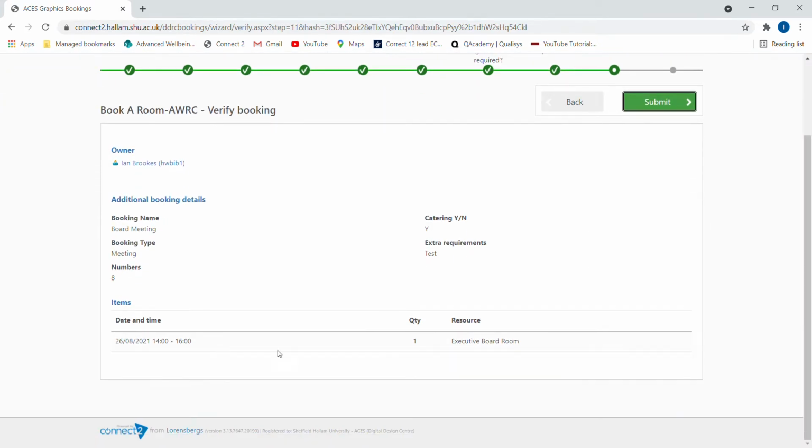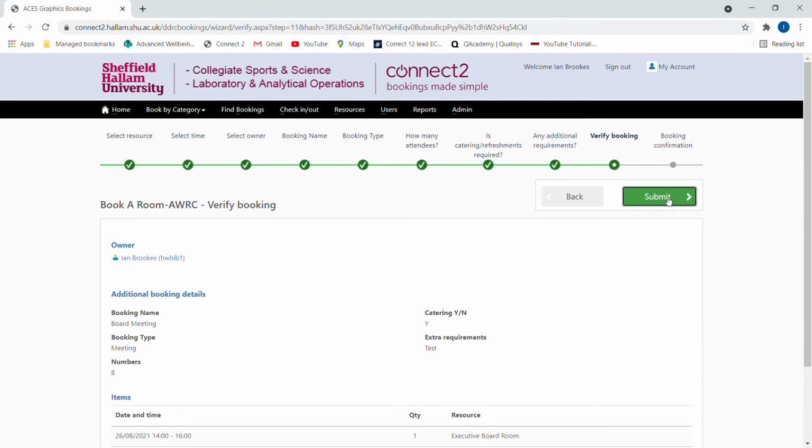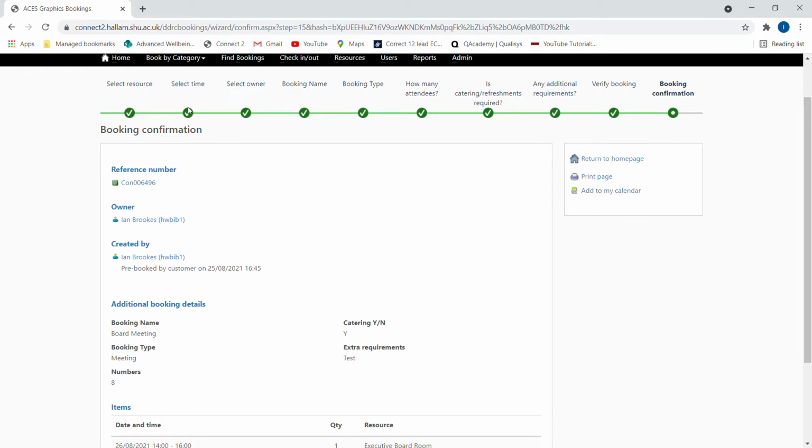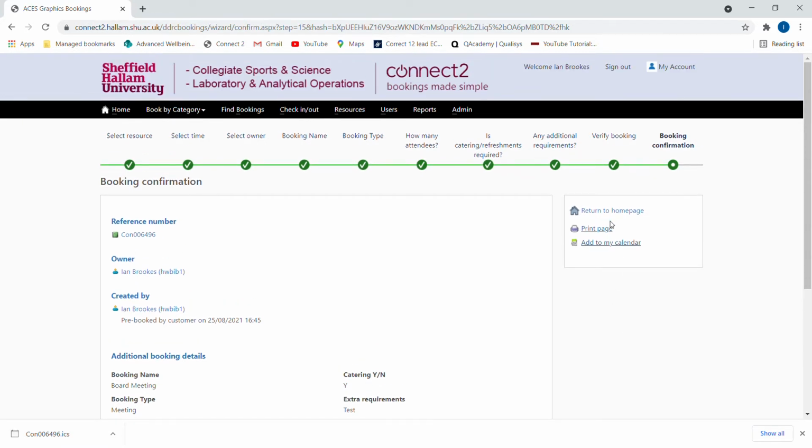Then next, so you can review the details and then submit, and then that is the boardroom booked. You can add it to your Outlook calendar, so any booking you create can be added to the Outlook calendar by just clicking this link here and then just opening up the ICS file here, and that will open your Outlook and you can save the meeting into your own calendar to remind you.